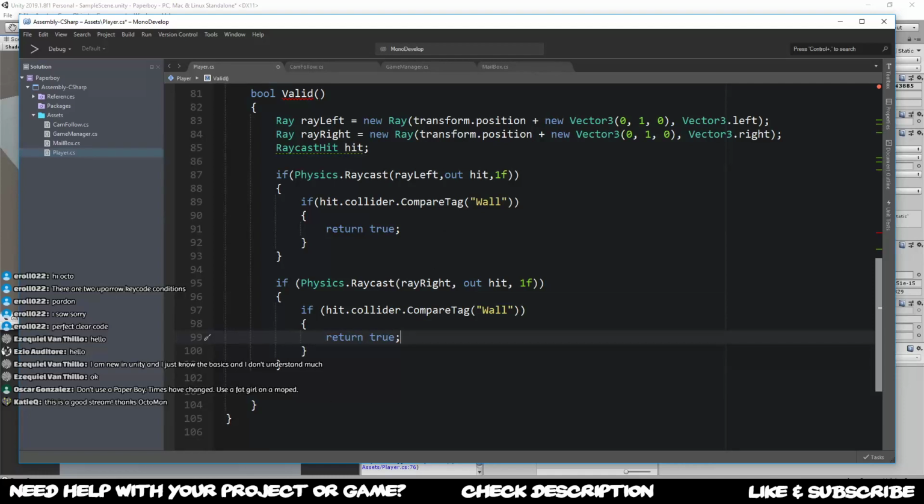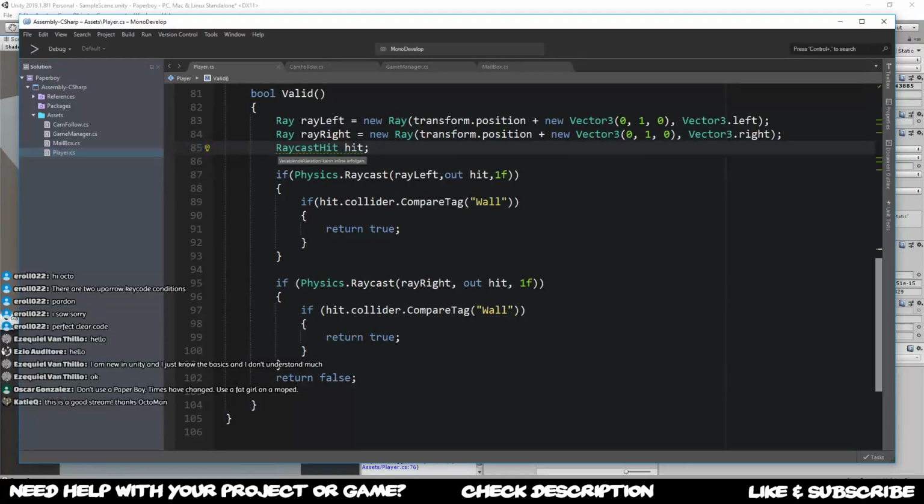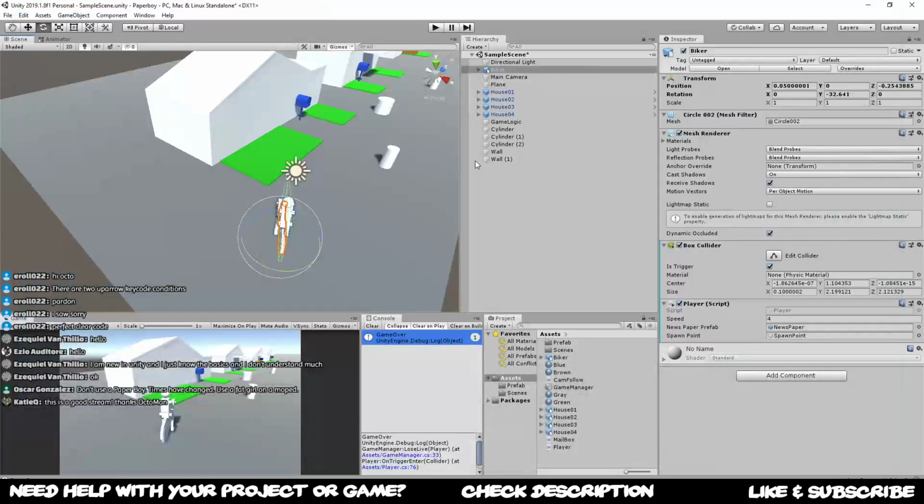So if we do not hit that and do not hit that, then we want to return false at the very end. There's one more thing we need to check: of course, we need to take the ray right. Probably the out hit functionality does not work correctly, so maybe we need to create a second RaycastHit over there. Let's see. Yeah, we don't care about this. So don't forget to save, and let's see if we have any issues.